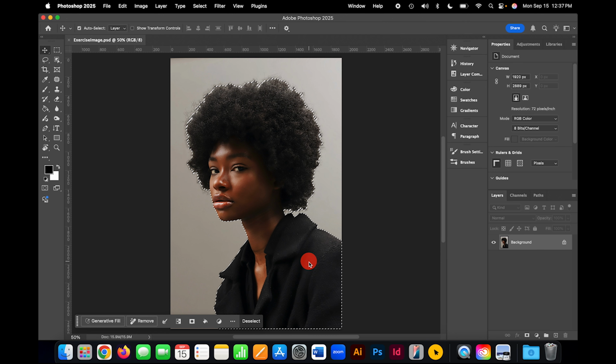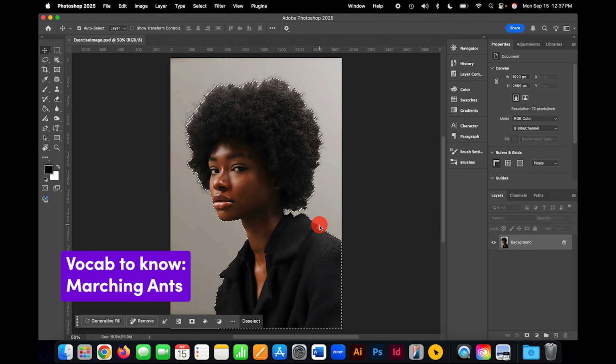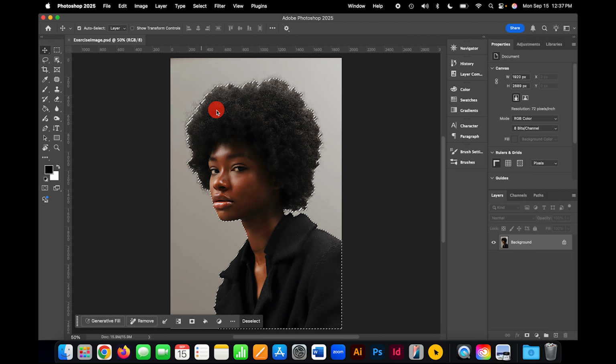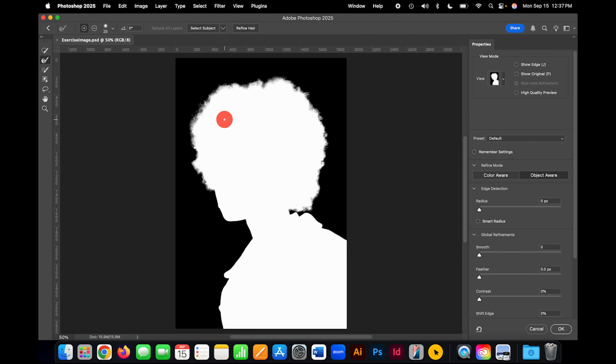Once you have the object selected, you will see what are called marching ants that indicate the selection. And so now we're going to go to select and mask. It may take a moment, but a new window is going to pop up here. All right, here we go. It's always just a little slow.